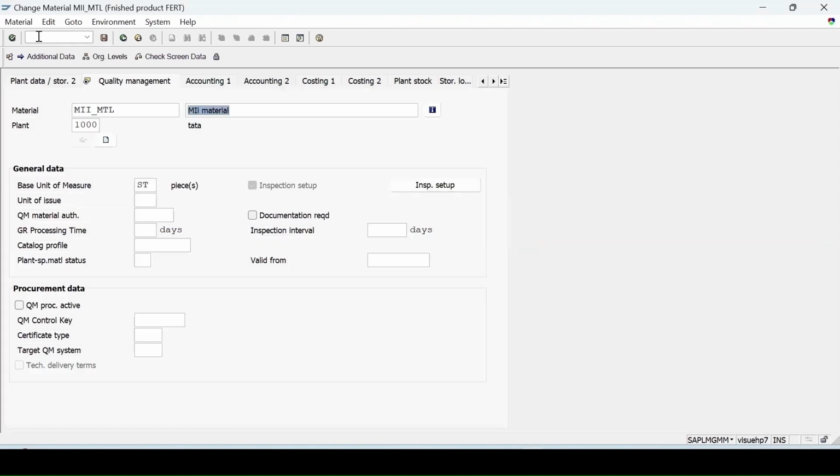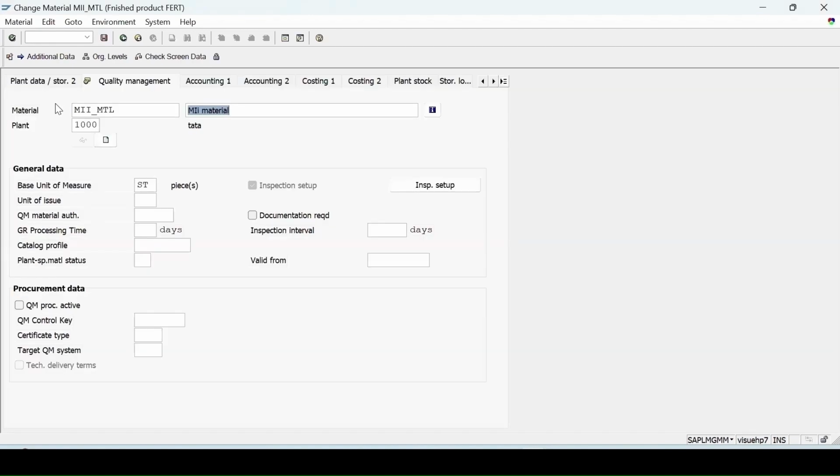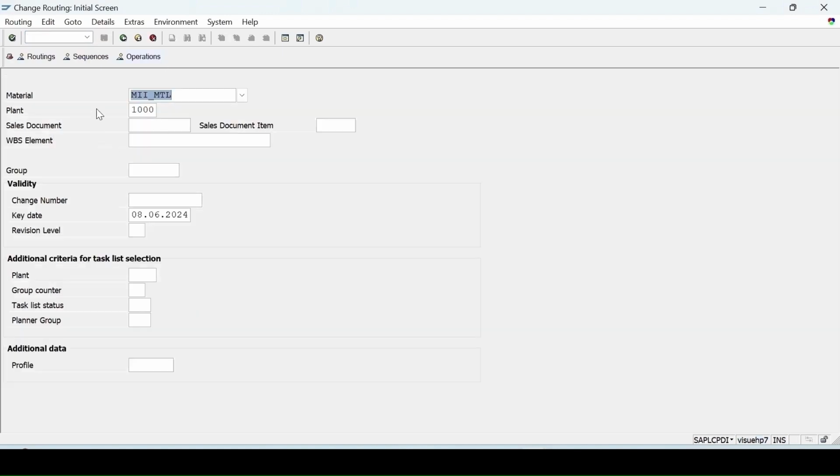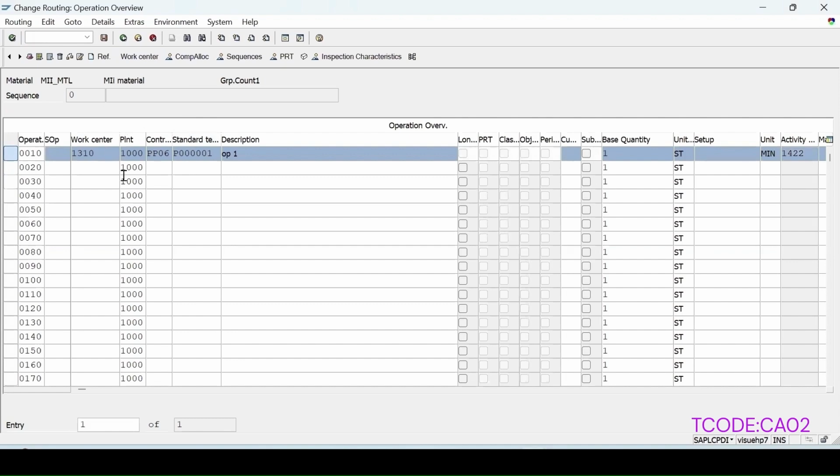And in the quality management view, in the inspection setup, we have activated both 03 and 04. Let me show you the detail of my routing also. So /n to check the routing, it is CA02. This is my material and the plant, and press enter key. In this operation, I want to do the inspections.